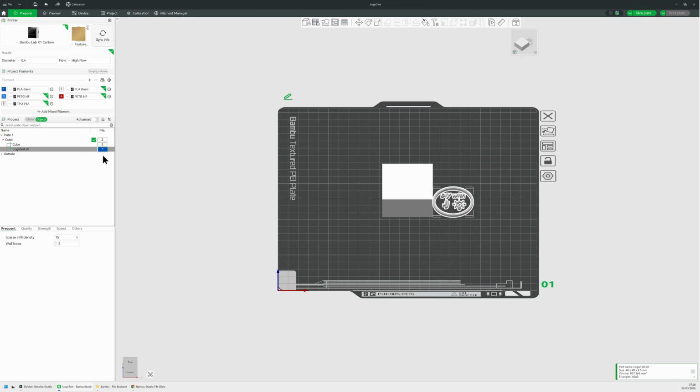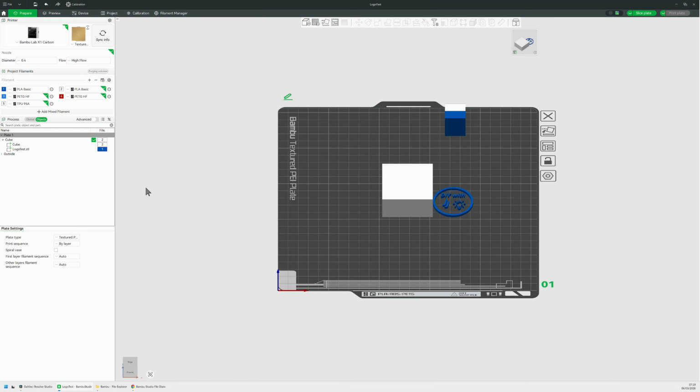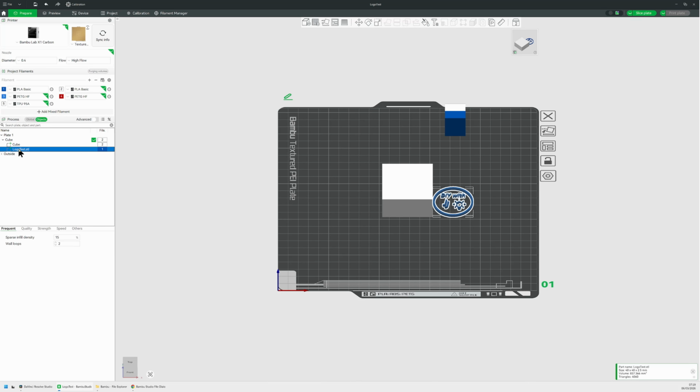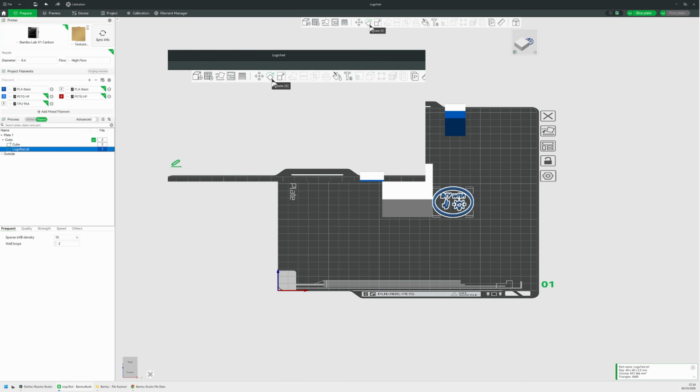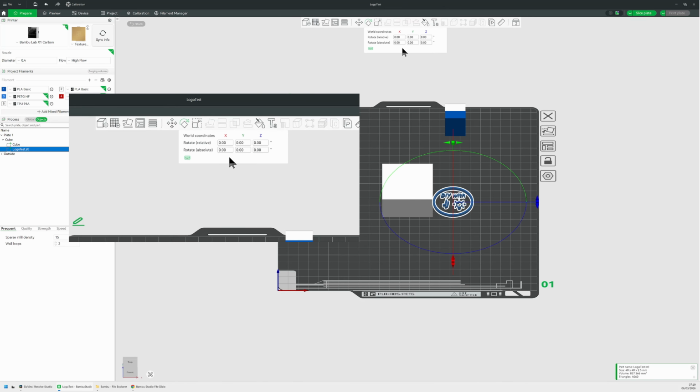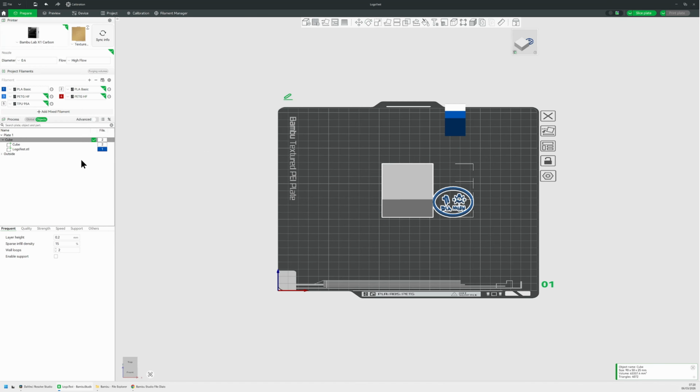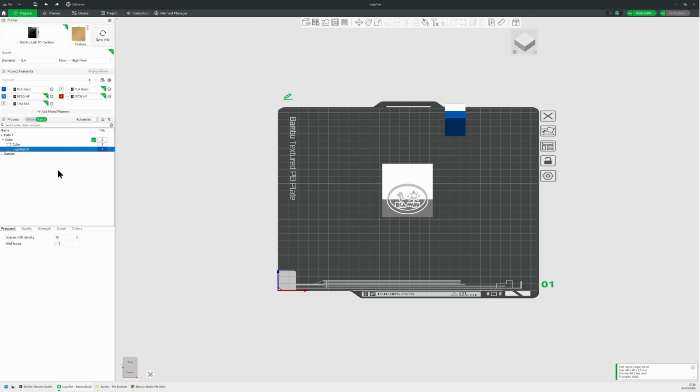I still have to get the logo positioned on the cube. There are several ways to do that. The easiest way is to flip it over and place it upside down at the center bottom of the cube. So select the logo and use the rotate tool to flip it 180 degrees. Now simply center the part so both the cube and the logo share the same center.